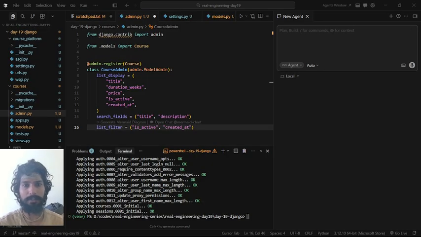Now we write admin.register course. So this line @admin.register course registers our course model with the Django admin panel. The course admin class customizes how courses appear. So these fields will appear as columns in the course list in the admin panel. And search fields are title and description. So administrators can search courses using their title or descriptions.